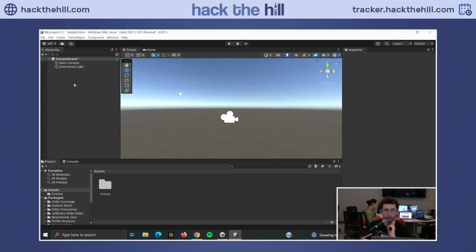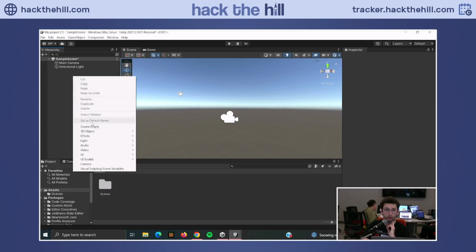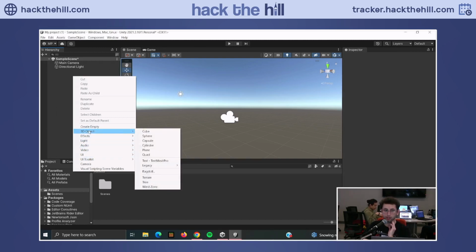In the hierarchy here, you can add new objects to your scene by right-clicking, and you get all these options. The ones we want are down here. You can create an empty object. You can create a 3D object. And then effects, lights, audio, video, UI. These aren't what we're going to be looking at today. We're going to be looking at 3D objects.